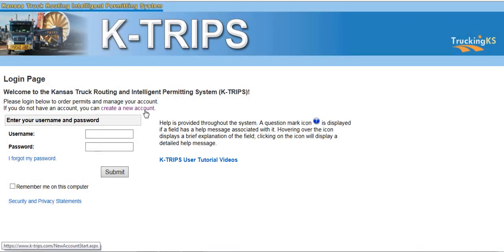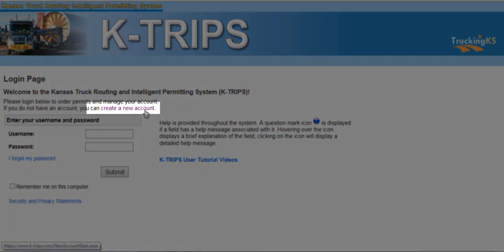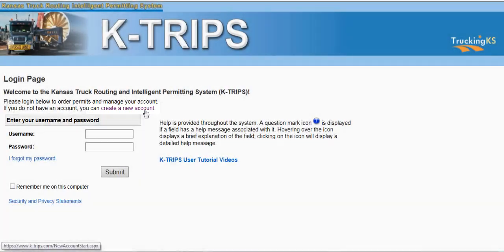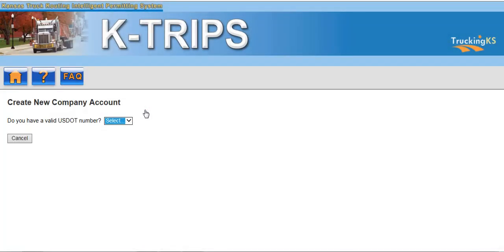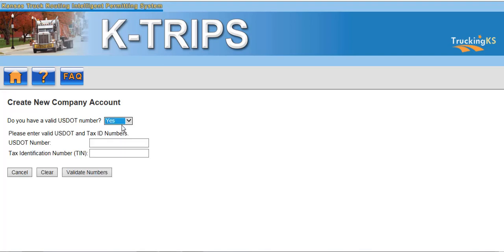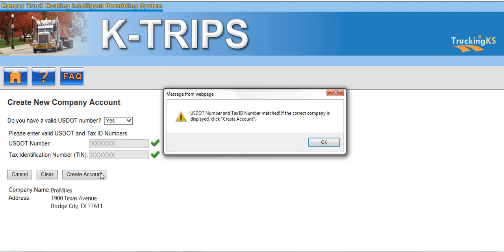To start, we will create a new account. To do so, click the Create a New Account link. This next page will ask if you have a valid USDOT number. For this video, we will select Yes. K-TRIPS will display two fields, one asking for your USDOT number and the other for your tax identification number to confirm that you are the owner of that USDOT number. Once the information has been entered, click Validate Numbers to check against USDOT data.